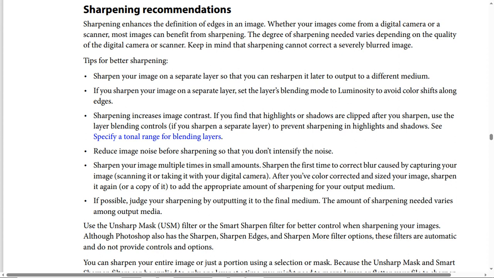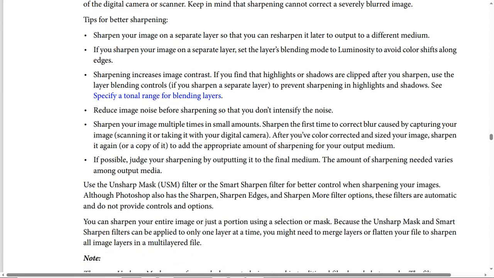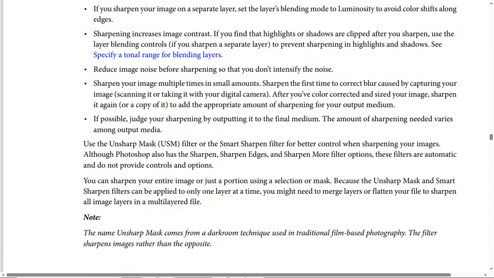And if you sharpen a separate layer to prevent sharpening in highlights and shadows, you should specify a tonal range for blending layers. And reduce image noise before sharpening so that you don't intensify the noise. And sharpen your image multiple times in small amounts, and sharpen the first time to correct blur caused by capturing your image, by scanning it or taking it with your digital camera. And after you have color corrected and resized your image, sharpen it again, or a copy of it, to add the appropriate amount of sharpening for your output medium.